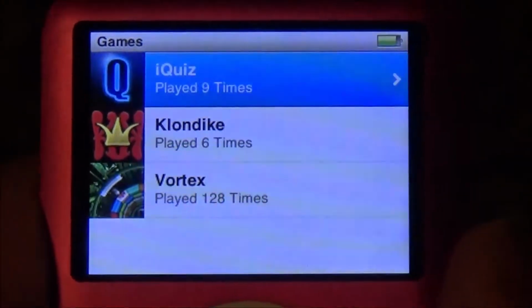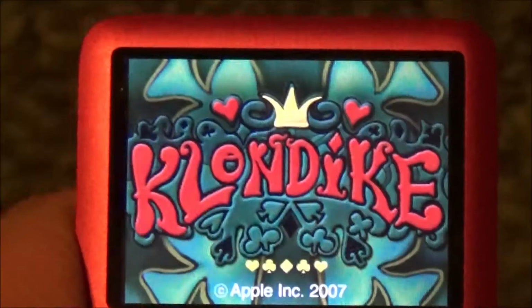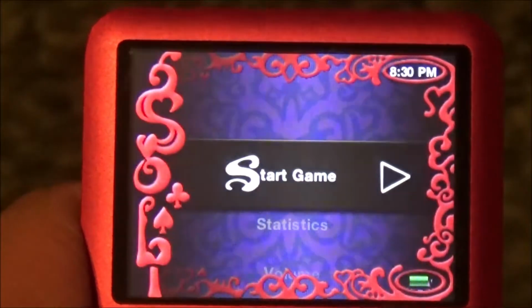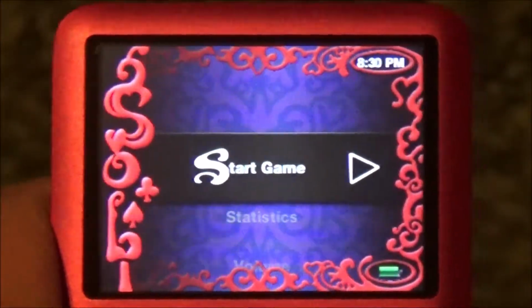The next game on our list is Klondike. It's basically solitaire. Let's start a game to show you how it looks.